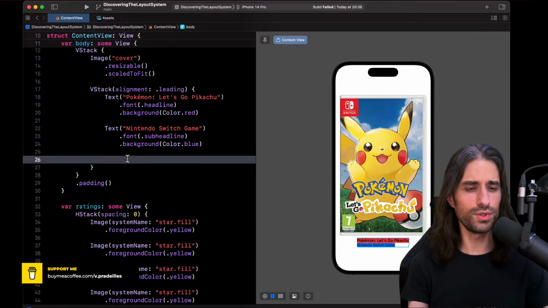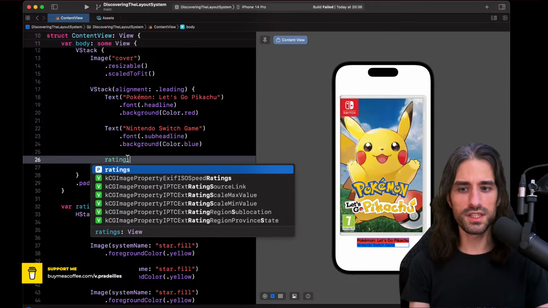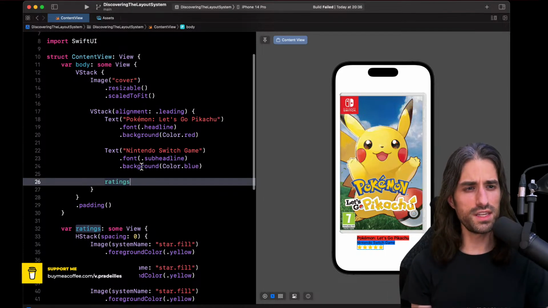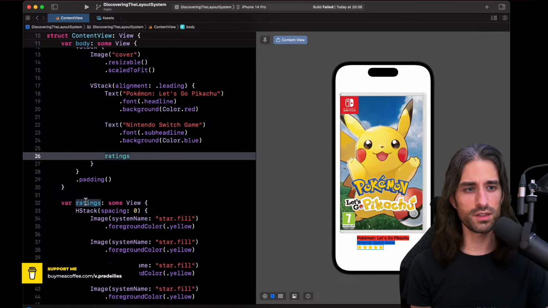And last thing, I need to use that computed property. And so I simply call it inside my body. And voila, it's back. So taking code outside of the body and encapsulating it into a computed property is super easy to do, as we've just done. You can also do it with a function if you need one or more arguments to build a view.